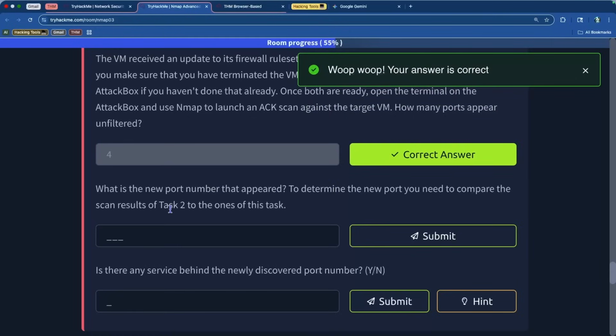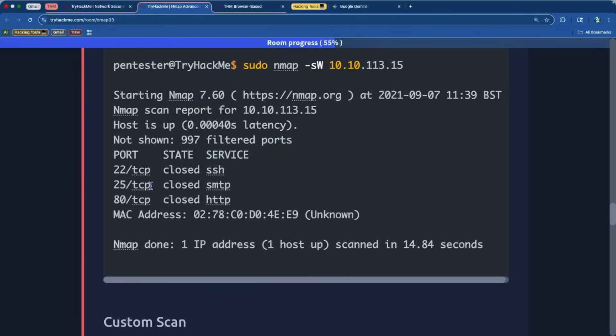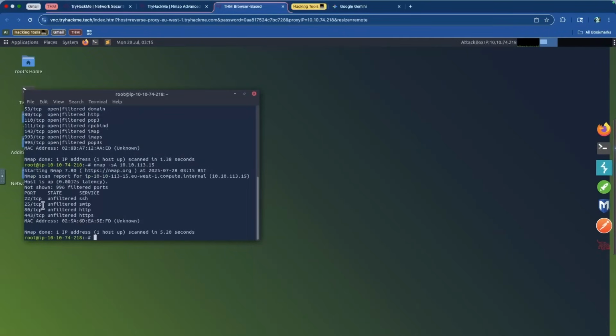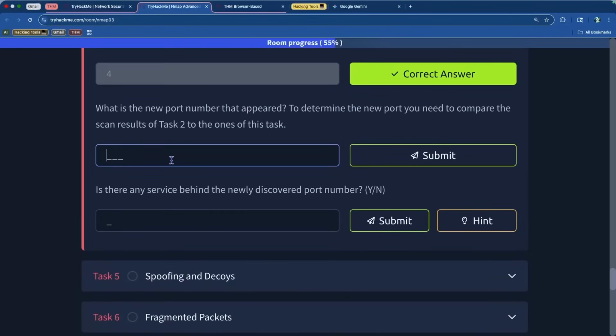To determine, you need to compare it to the task 2 of this task. I see. That's so stupid. Okay, so based on these comparisons, what's the new one? So we have 22, 25, 80, and 443. 443 is the new one that shows up here.